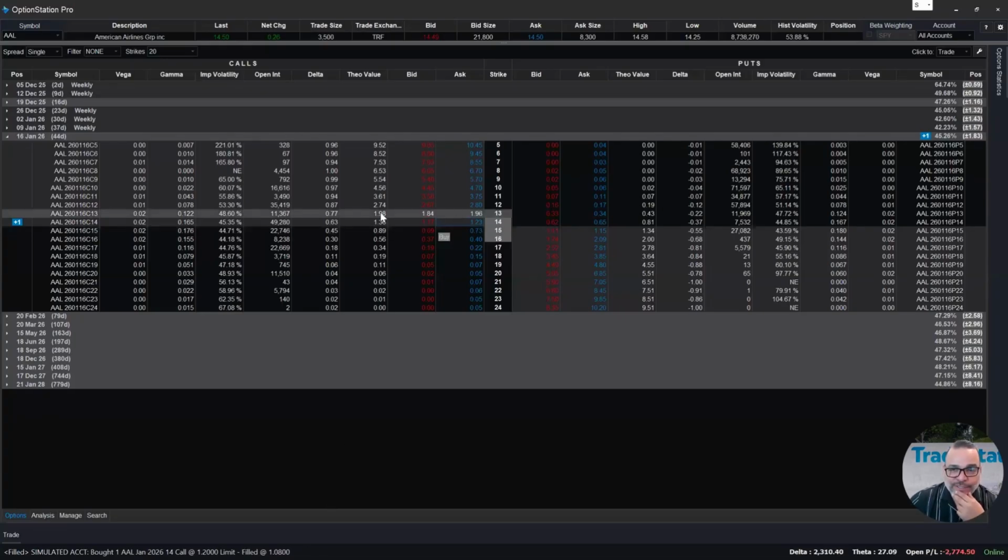But over here on the left of my OptionStation Pro, I see the +1 letting me know that I'm long that call. And let's take a look at this trade first because I want to see where it is and how I can manage it. Let me go here to the Manage tab.